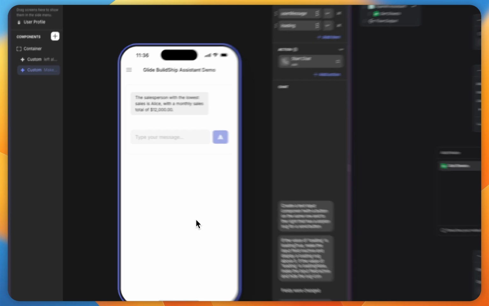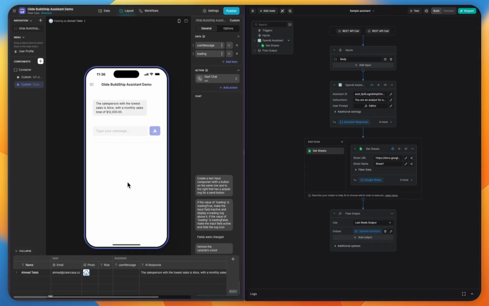So that's it. That's pretty much the whole setup in what, about 5 minutes. You can see we set up the API calls in BuildShip. We have the information going back and forth between BuildShip and Glide, and it's reading from our Google Sheets, and we're able to interface with it on the Glide side. So that's kind of the basic overview.